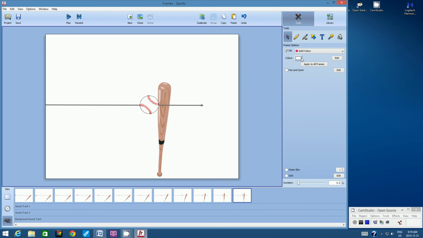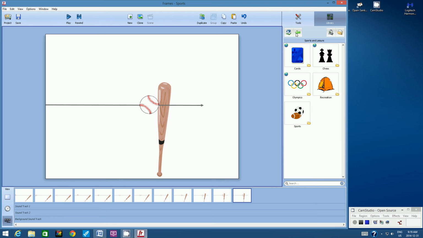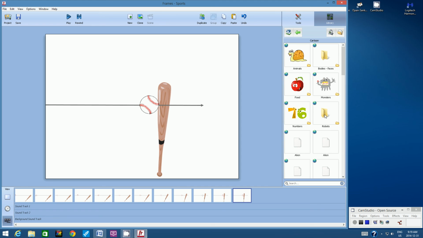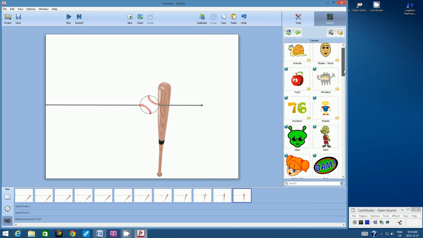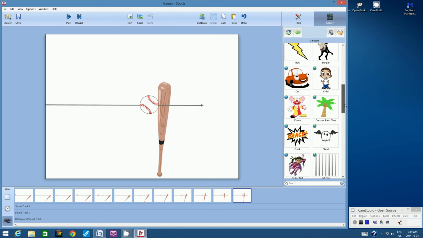Okay, so let's go on the right-hand side to the library panel. Let's click on the library panel. Now we want to get out of the sports clip art folder. So let's go back. And then let's go back again so that we're in the main clip art folder here. Okay, I want you to look for the cartoon folder. Double click on cartoon. And we're going to look for some visual sound effects. So in other words, we're not going to hear them, but they're cartoon visual sound effects.